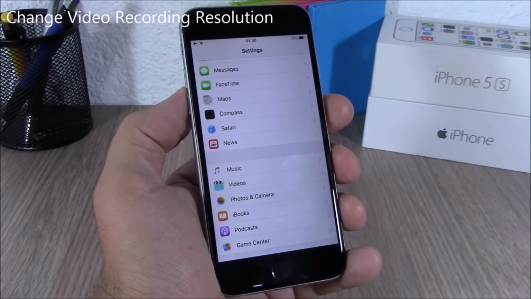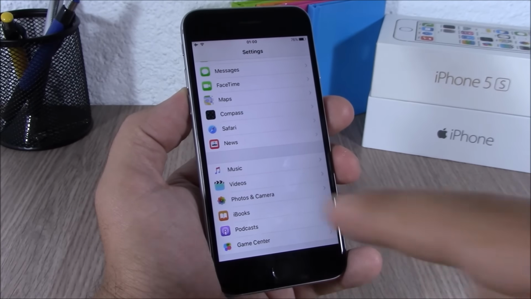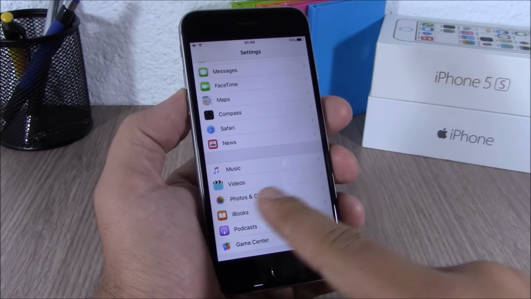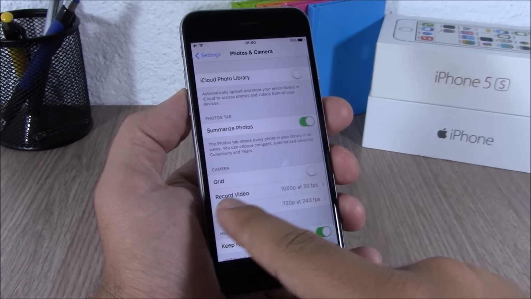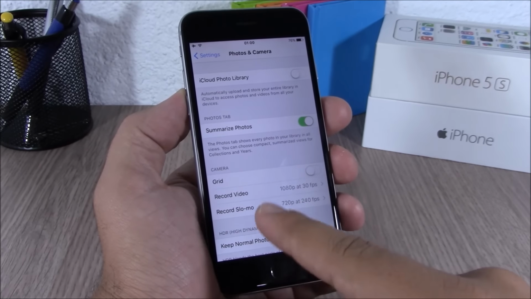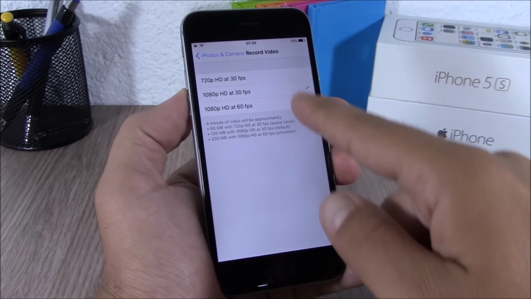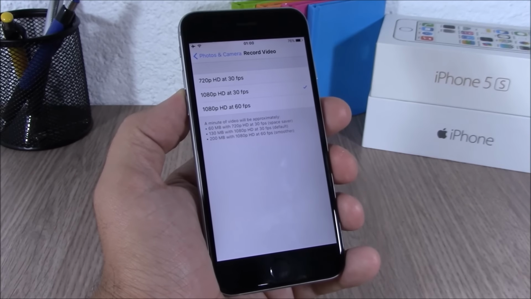Now on iOS 9, you can change the settings of video recording. You can do that by going to Settings, then Photos and Camera, and here you can go to Record Video or Record Slo-Mo, tap here, and you can change the quality of the video.